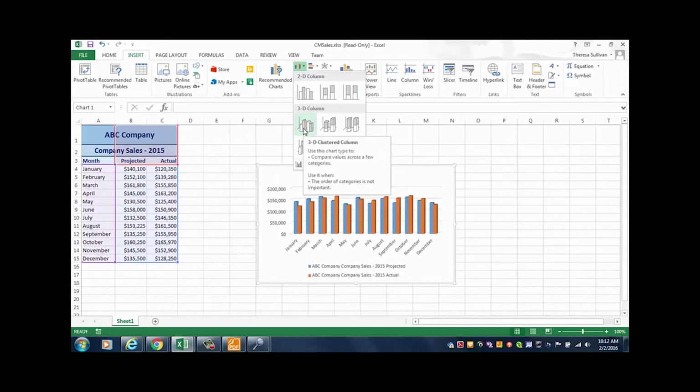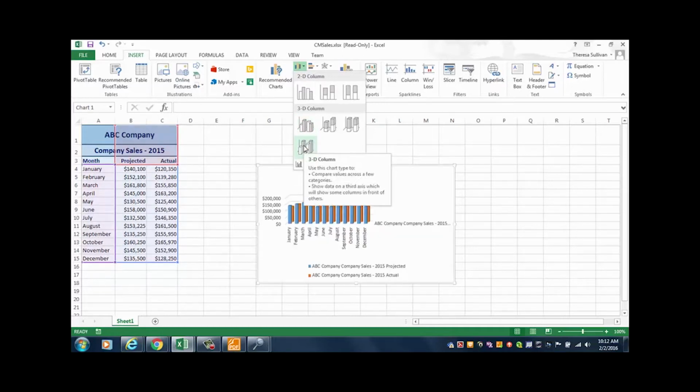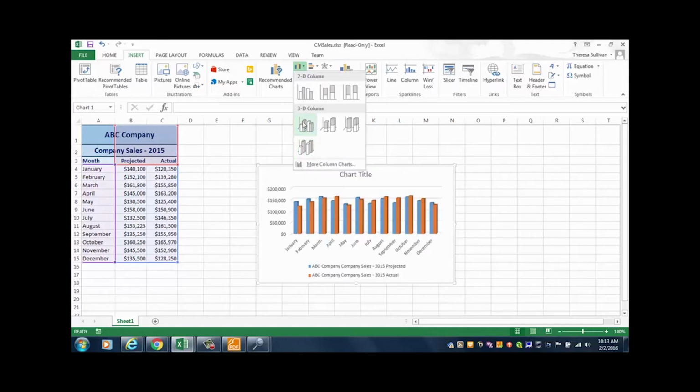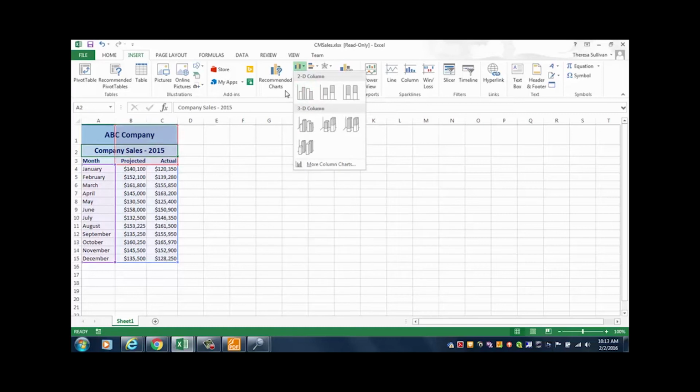So I would suggest that we look at either the 2D or 3D clustered. This one, 3D column, is even more difficult to read because it's stacking them along a z-axis and making it a depth value here. So I don't think that one makes sense either. So I would focus on either of these two.